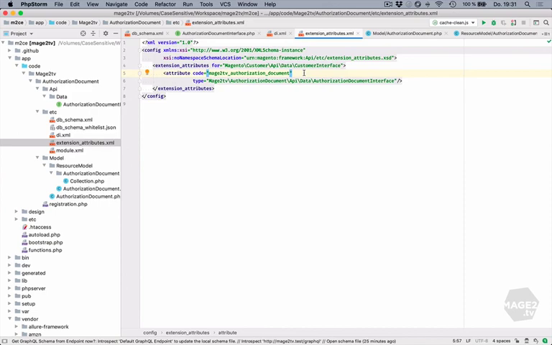The next part is we need to actually load the data and save the data. So we need to create the plugin methods when the customer is saved and loaded. And we'll do that in the next video.